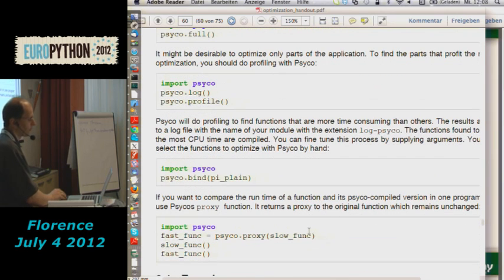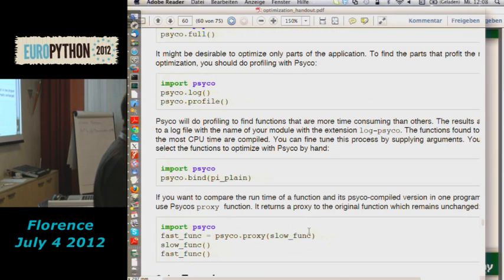And there's also one that's called a proxy, because if you bind it, you lose your original name. If you don't want to lose the original name, you can use a proxy. So you keep the old function and the new function both. You just have to give the new function a new name. So you just say, this is my slow function, and you use proxy, and you get a fast function.